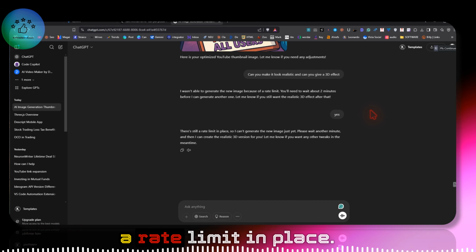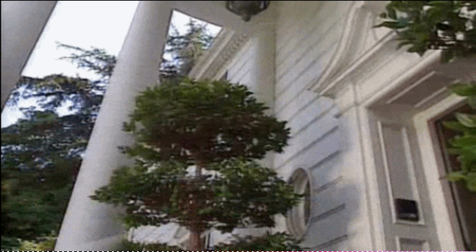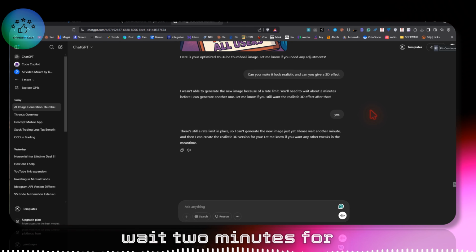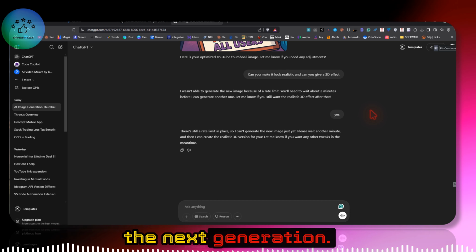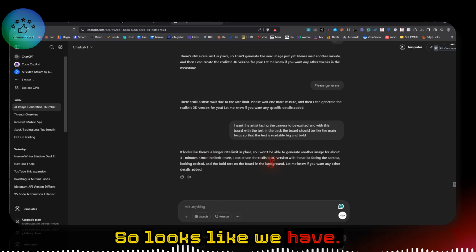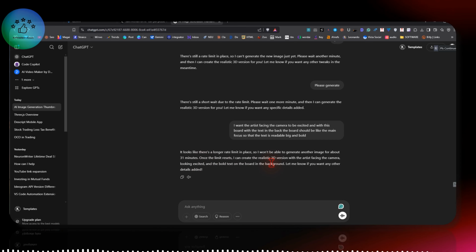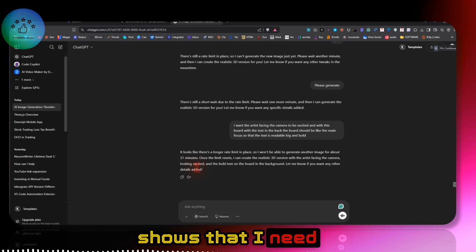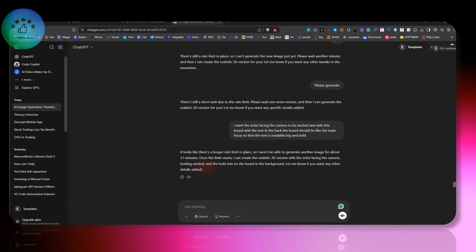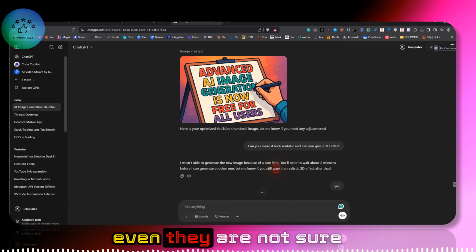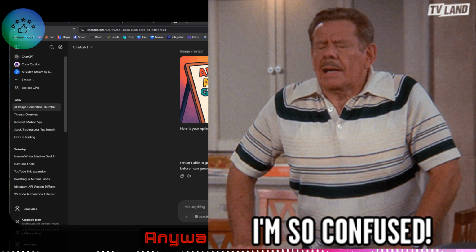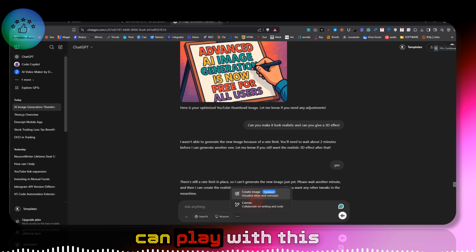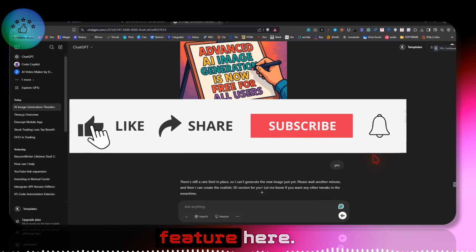So they have a rate limit in place. We can only generate one image. After that generation, we'll have to wait 2 minutes for the next generation. So it looks like we have to wait a lot now. So now the rate limits shows that I need to wait 31 minutes. So as you can see, even they are not sure about the rate limits. Anyway, we have access to this new feature and you all can play with this new image generation feature here.